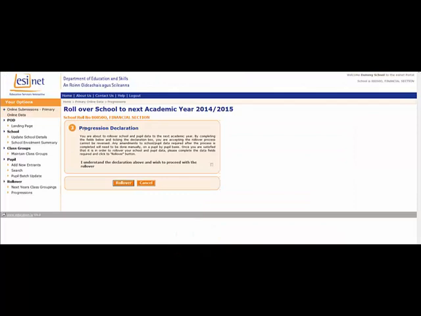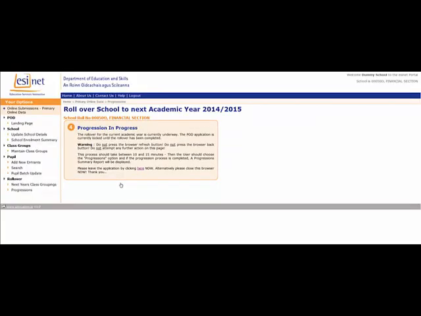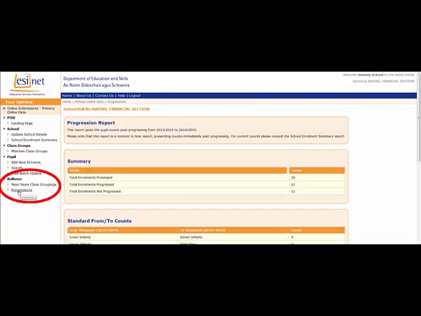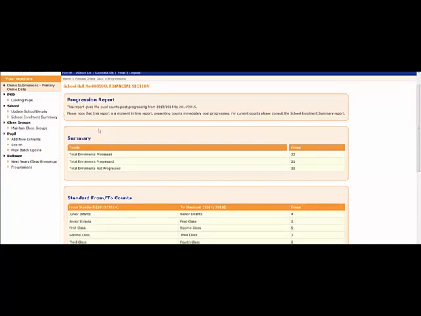This brings up your progression declaration. Please read this and then tick to indicate that you've read it and that you understand it. Then click Rollover. Your progressions is now in progress. Note that you cannot do anything else in Pod while this is in progress. When the progressions is finished, click into Progressions.